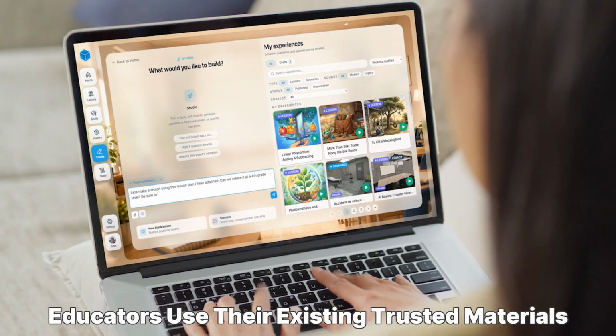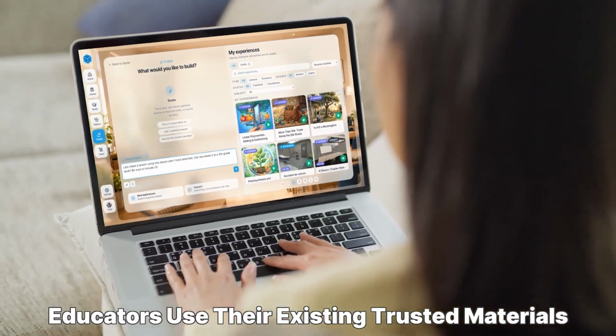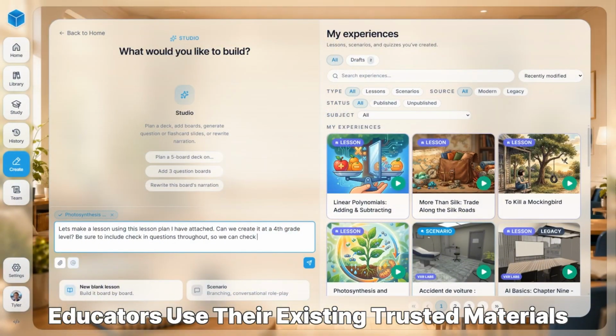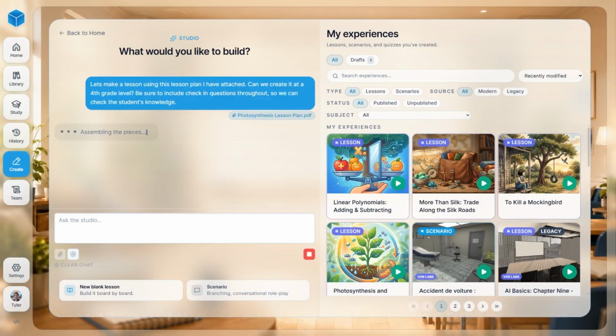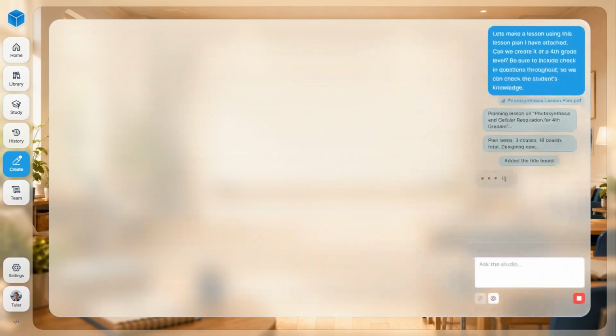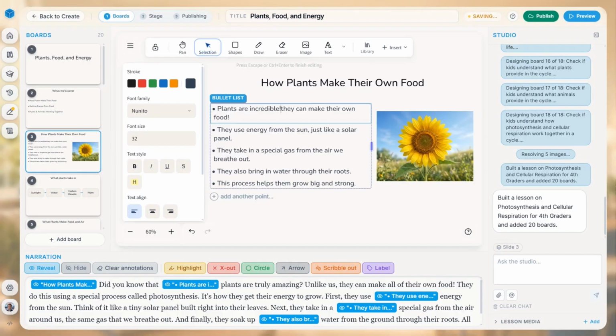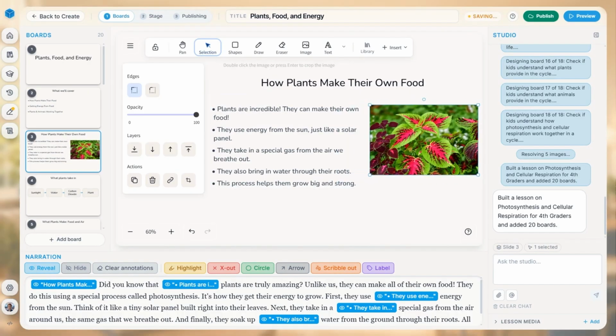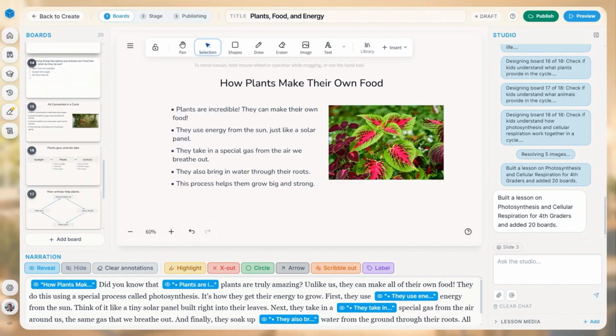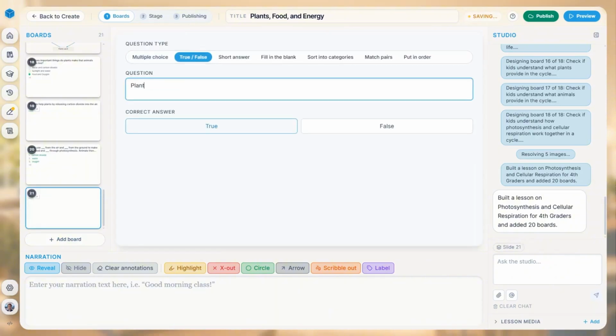For educators, it starts with the materials they already trust. Upload a slide deck, lesson plan, or textbook chapter, and HoloTutor turns it into a complete visual lesson with one click. Every lesson can be reviewed, refined, and saved to the institution's private library, so curriculum stays aligned, content stays controlled, and intellectual property stays where it belongs.